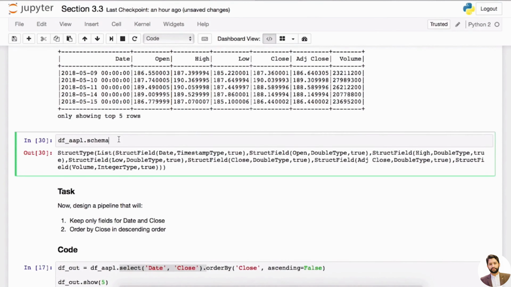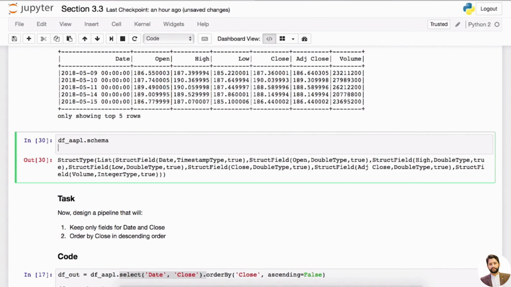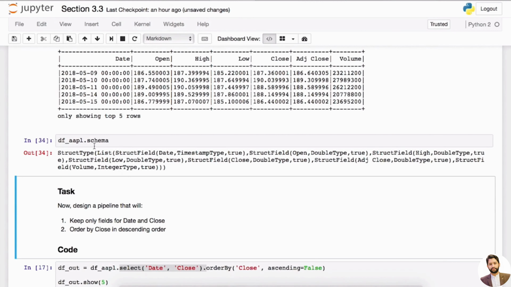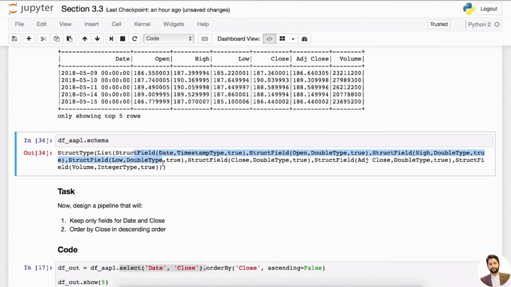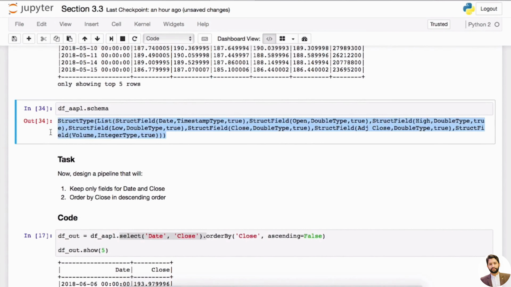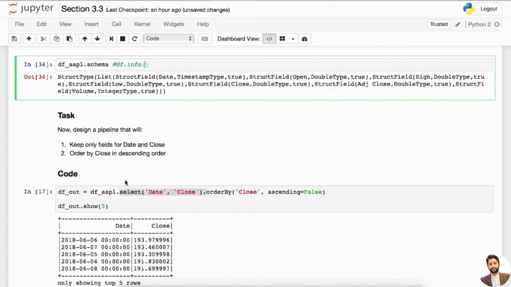These are the columns that we have, and a very convenient function is called schema. You can do df_apple.schema to tell you the data types and all this other information. So this is similar to df.info or df.describe.